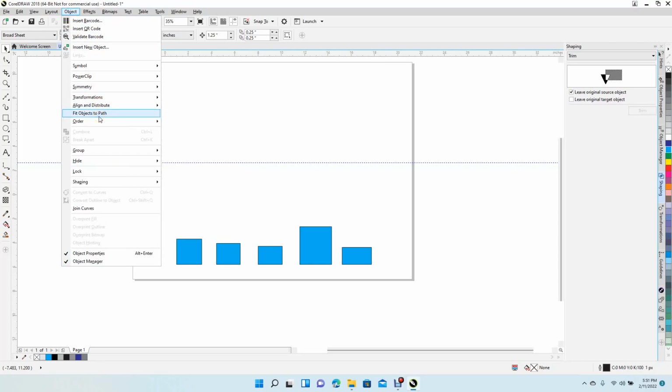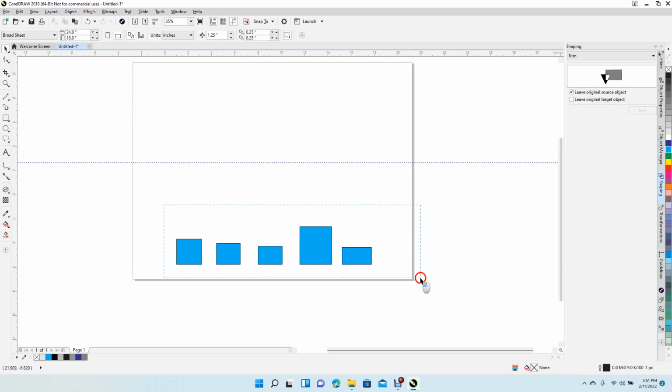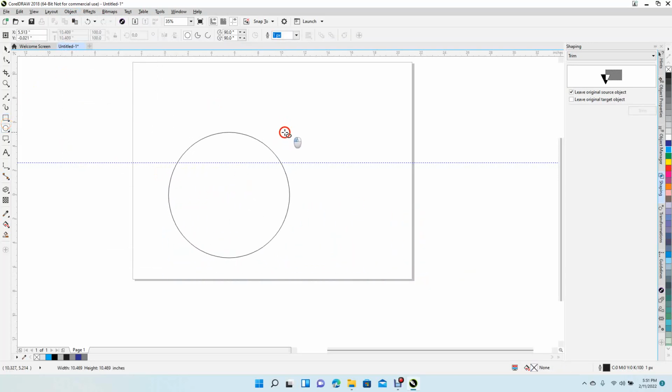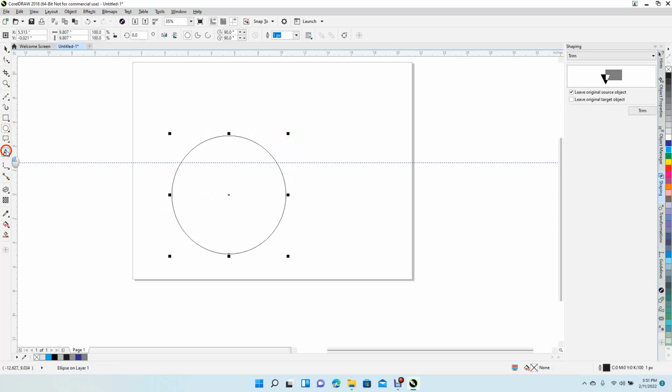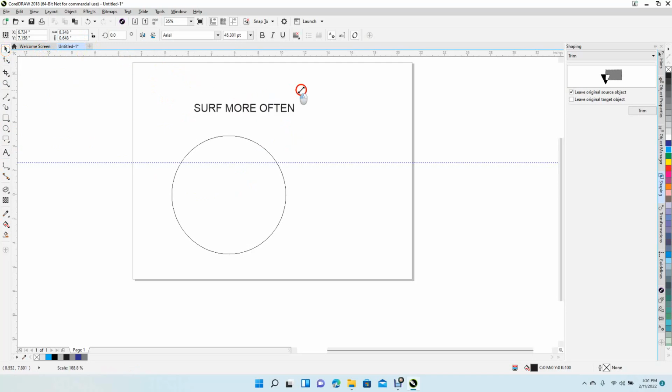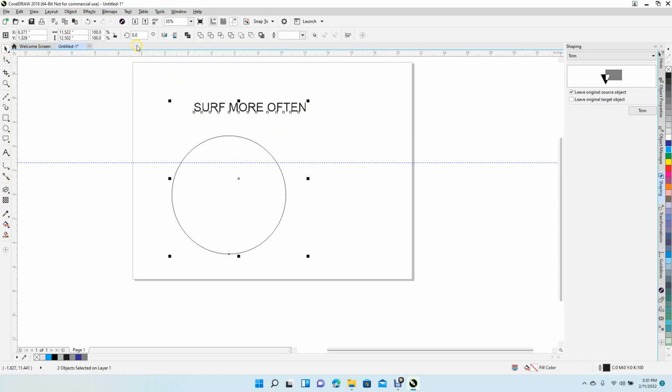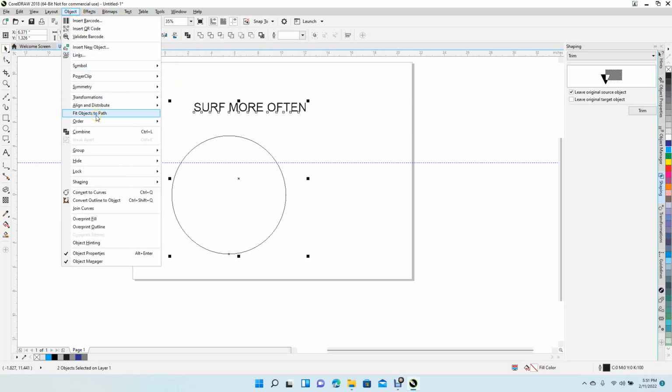You have fit objects to path. That's another handy one if you're drawing. If you want to do a circle, you could draw that circle there. You could blow that up. Get both of those, select both of those, go to object, and then you could say fit text to path.